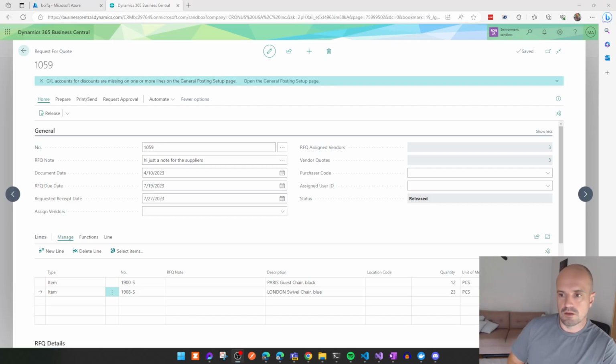Hi. So I wanted to talk about how I built this feature in my request for quotation app, where basically you can access Business Central data and modify it without authenticating as a user to Business Central.